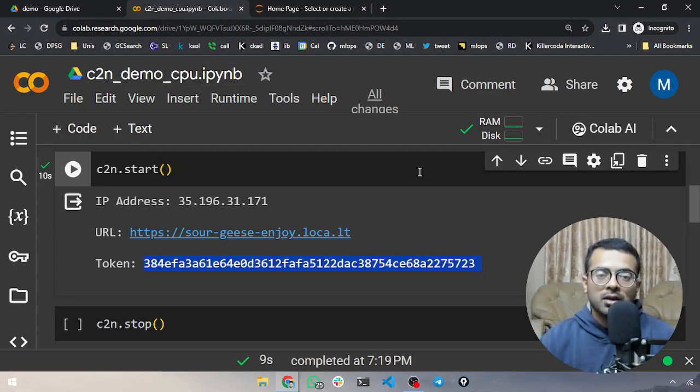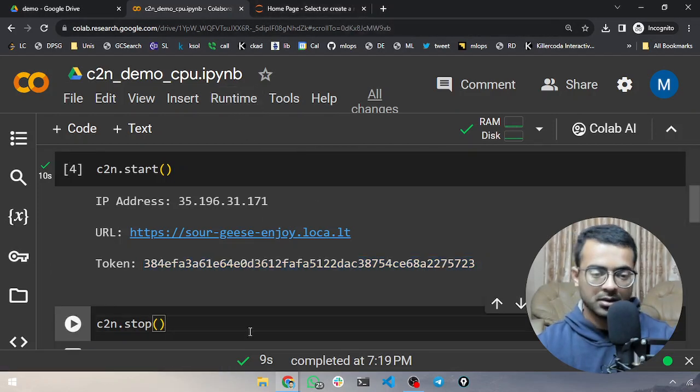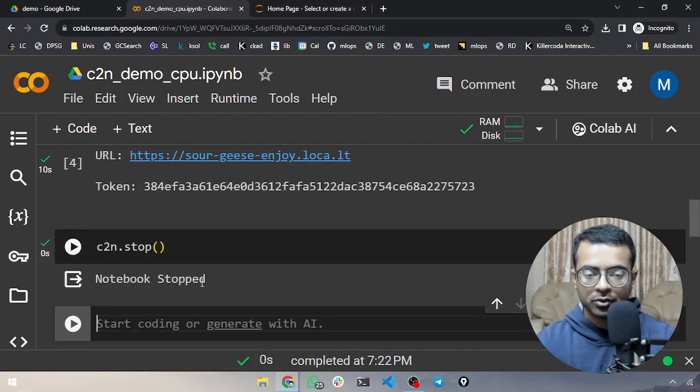What if we want to use GPU based instance or TPU based instance? Can we use it free of cost and easily? Of course. So how can you do this? For that, you have to again stop this notebook instance by simply calling c2n.stop. So run this cell and our notebook got stopped.